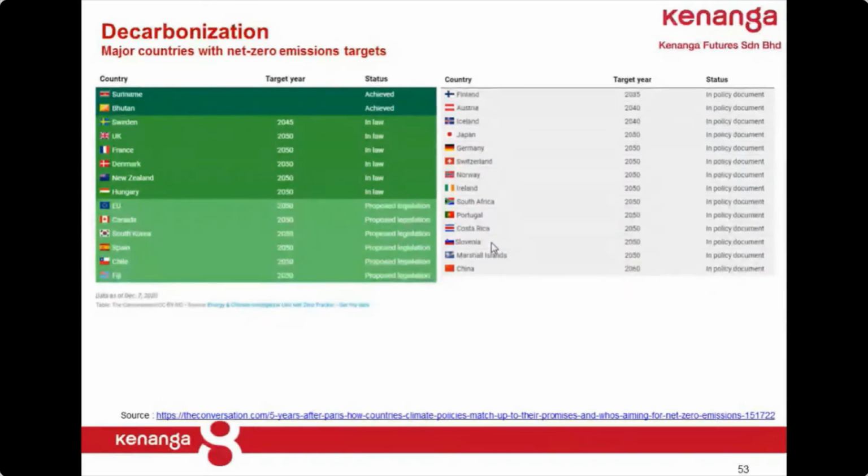Okay, now this is the number of countries, the status of their pledge in net zero emission. As you can see, as of now, only 2 countries in the world have already achieved net zero carbon emission. The first is Suriname, a country in South America, just above Brazil. And another country is Bhutan, a country in Asia, just beside Tibet.